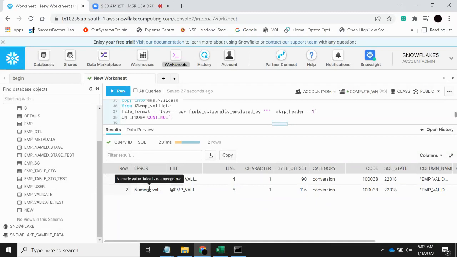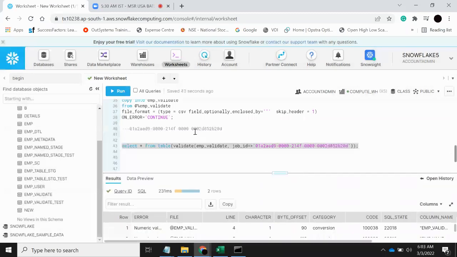What we ran earlier was validation mode equal to return errors before loading the data. Once you have loaded the data to the table, if you want to see which records it skipped in that particular load, you can use job id equal to this one. Job id is nothing but a query id. So this is one of the options. Okay, this is fine.